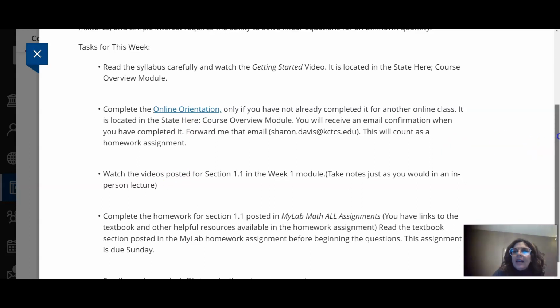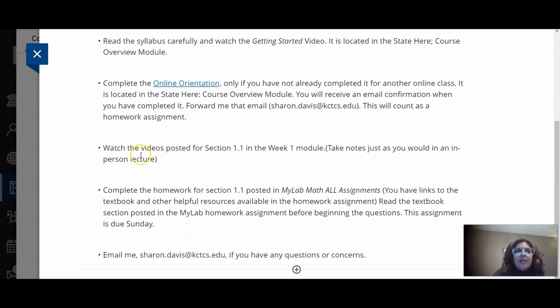And then after that, the tasks are, for week 1, watch the videos posted for section 1.1 in the week 1 module, take notes just as you would an in-person lecture. So that's your first task, to watch the videos. And then the next one is complete the homework for section 1.1 posted in My Lab Math All Assignments. So there's your task for the week, and at the end it reminds you to email me if you have any questions. So that's the overview.